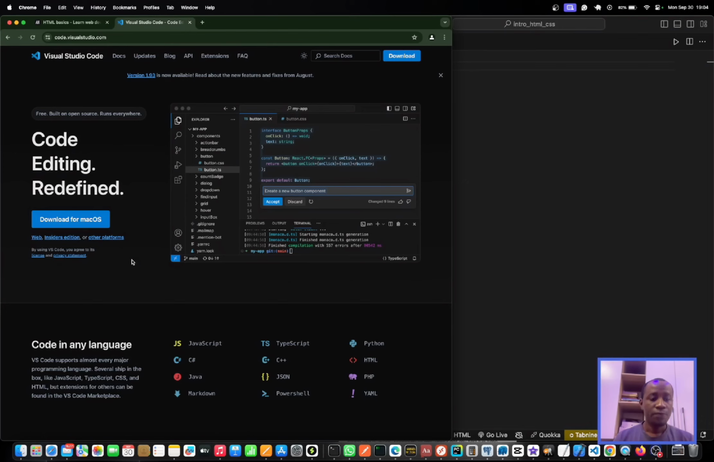Let's jump right in. To begin your journey in software engineering or web development, you need a code editor. A code editor is an environment where you write your code. The most popular code editor nowadays is VS Code, but there are many other code editors out there.